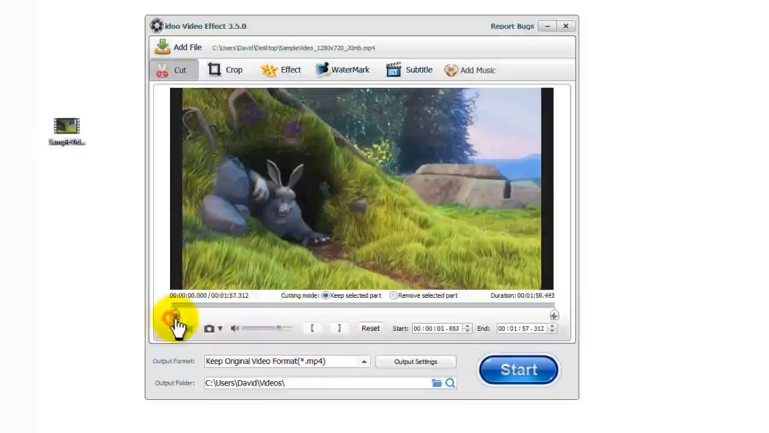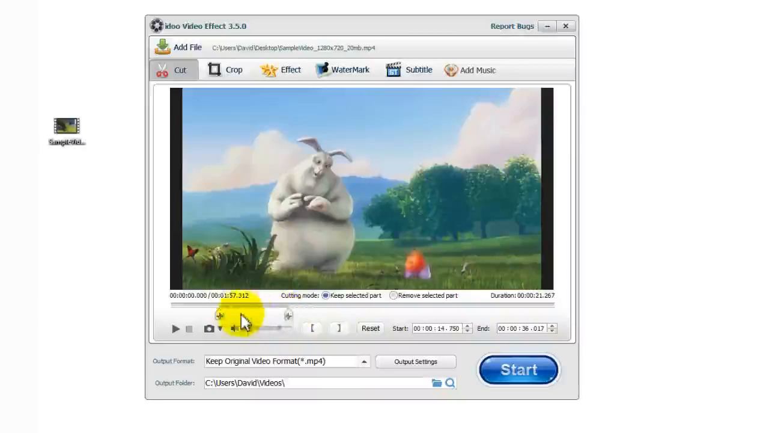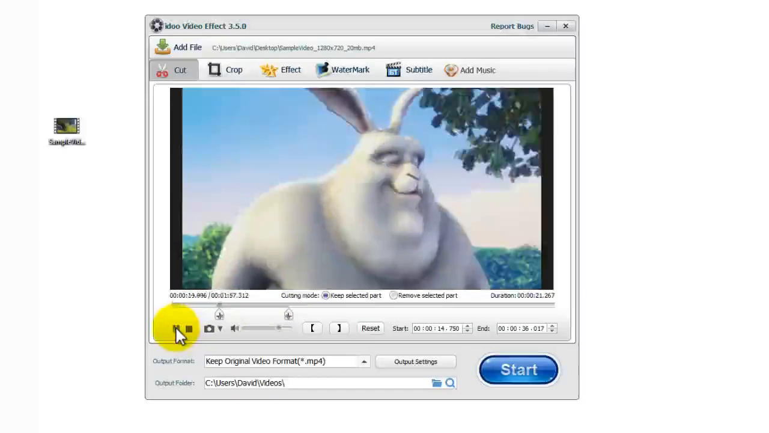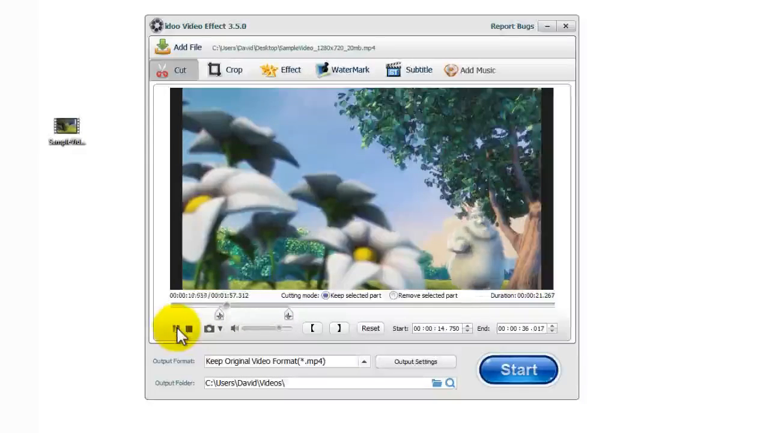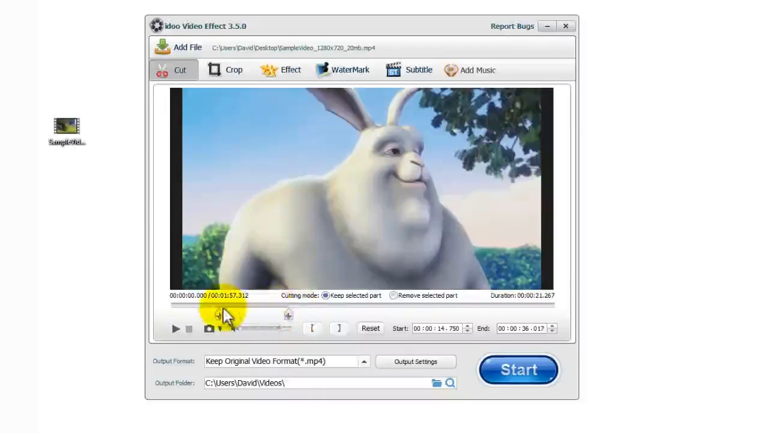So if I use the sliders here, you can shrink the play area like so. So let's say I wanted to do a clip in between these 2 points. So you can preview it by playing. So that will be the area that will play. So this will be where you would cut, as you can see.